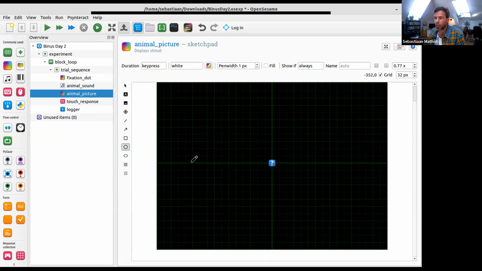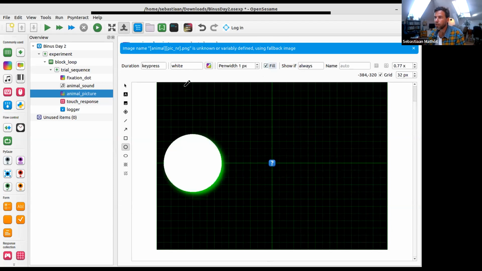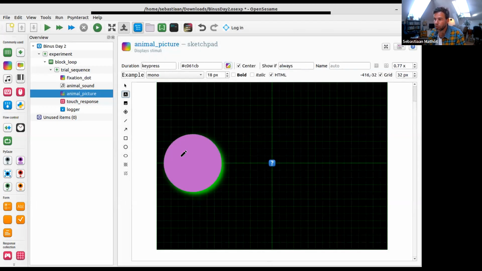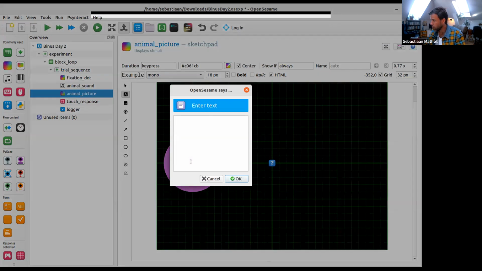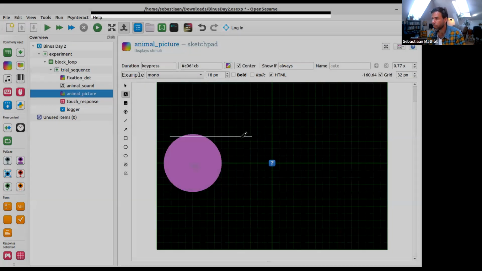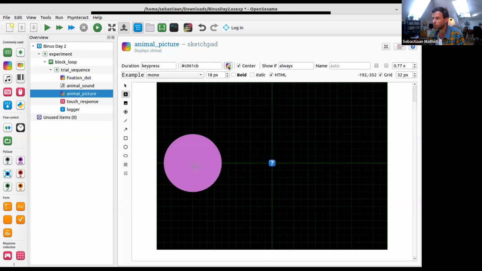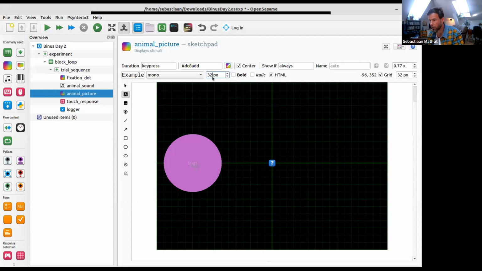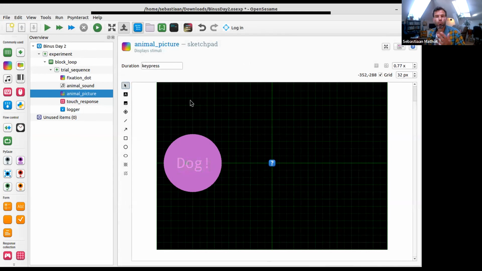To give a hint, and you can do this in any kind of way, I will draw a circle here. I will fill it and give it a nice color, because I think it's nice to give things nice colors. Then I will draw a text in here, and I will say dog, exclamation mark. And I will make the dog a different color. Give it the big font size. I just encourage you to make this look a little bit nice for your participants, and draw some kind of indication on this sketchpad that the left side is for the dog and the right side is for the cat.